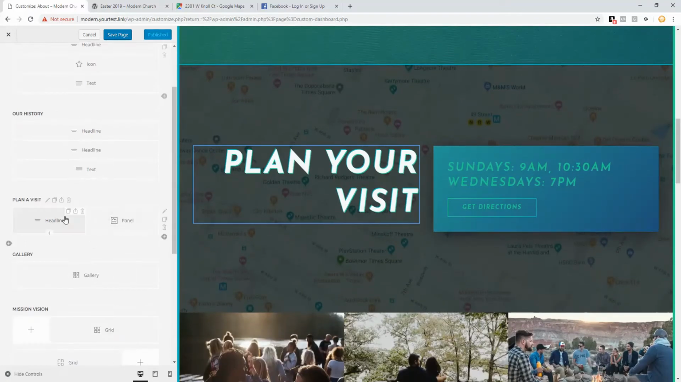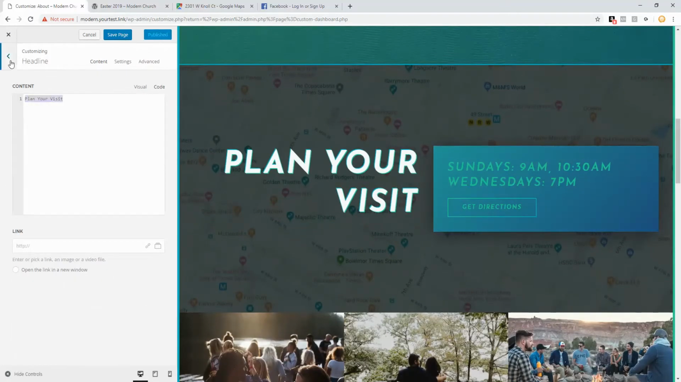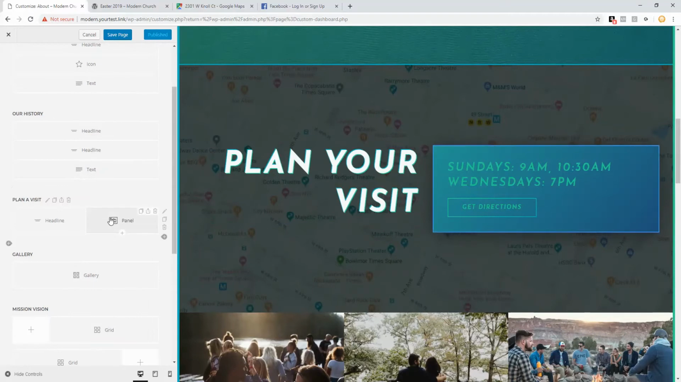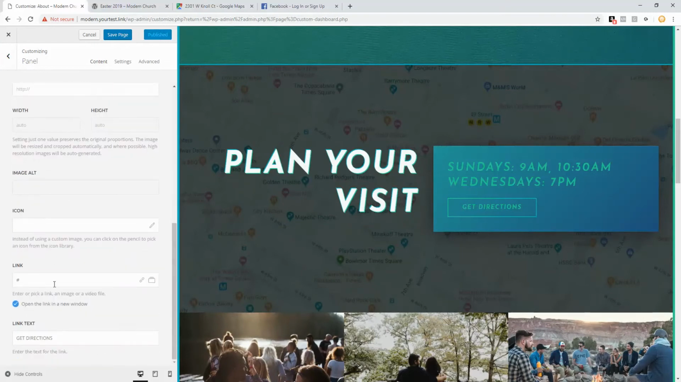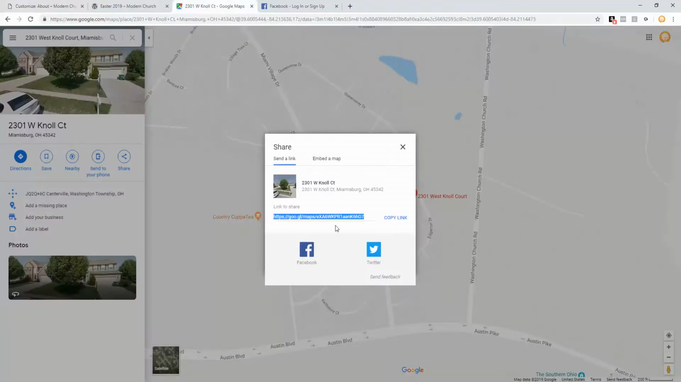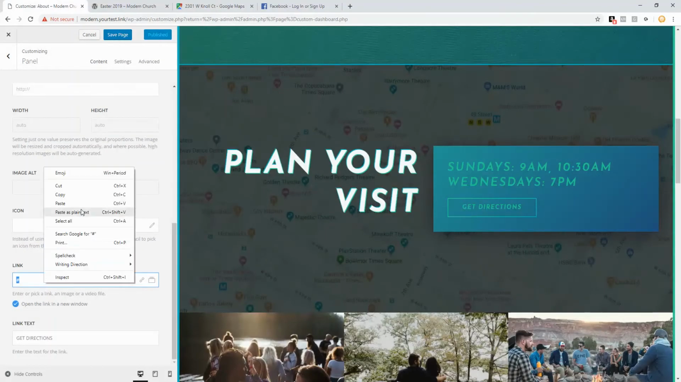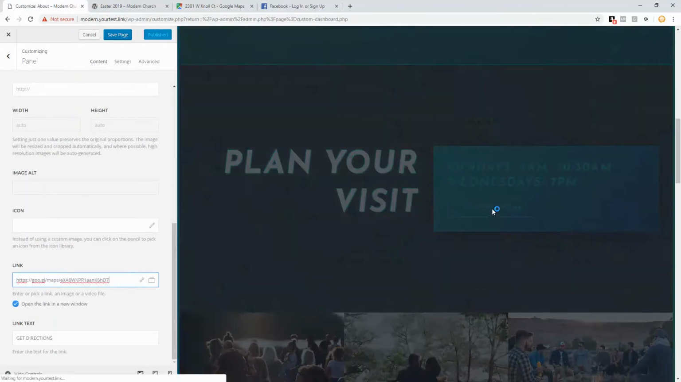Plan your visit. You can keep it saying that, or you can change it by clicking the headline. Very simple. In this panel, you can change your dates or your service times here. And then again, for get directions, you can just paste the same Google link right in there. So now they can get directions.